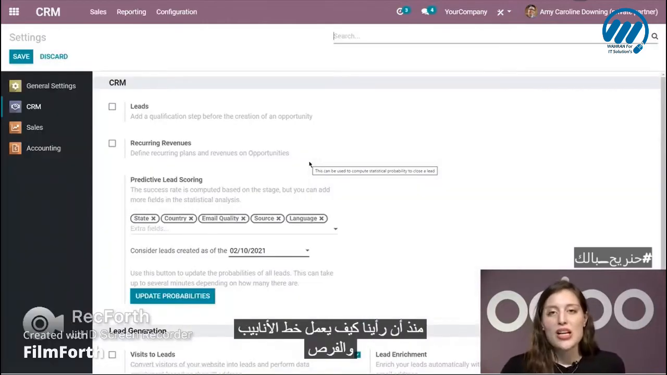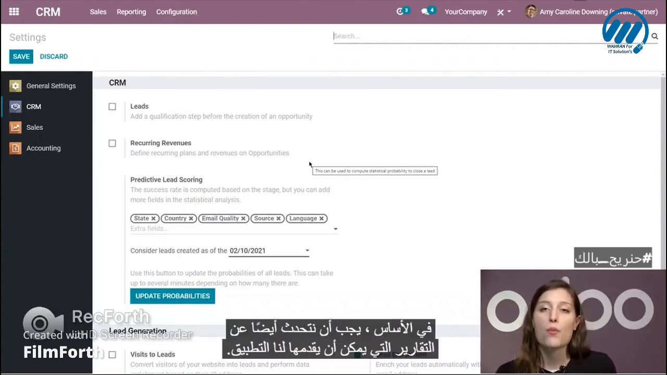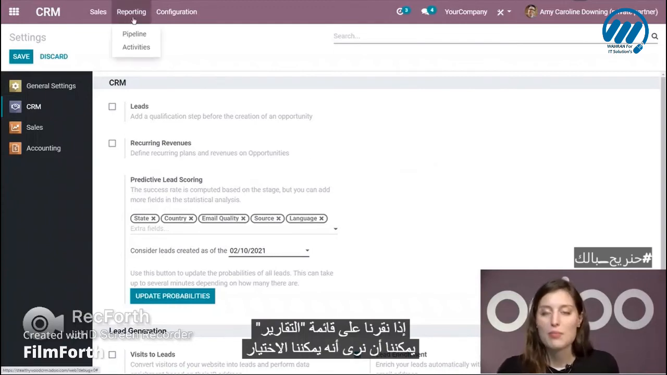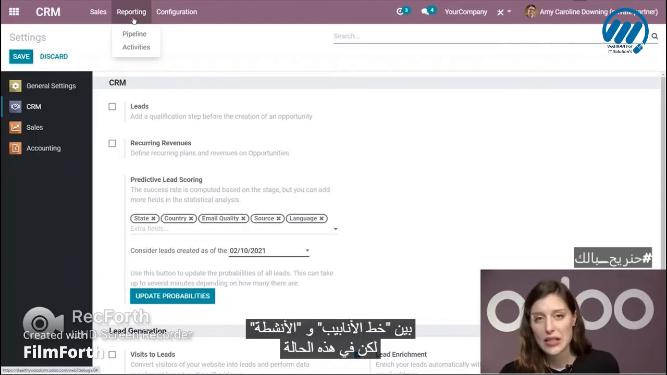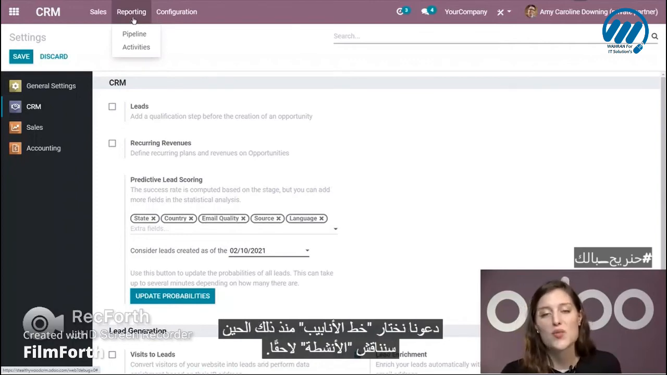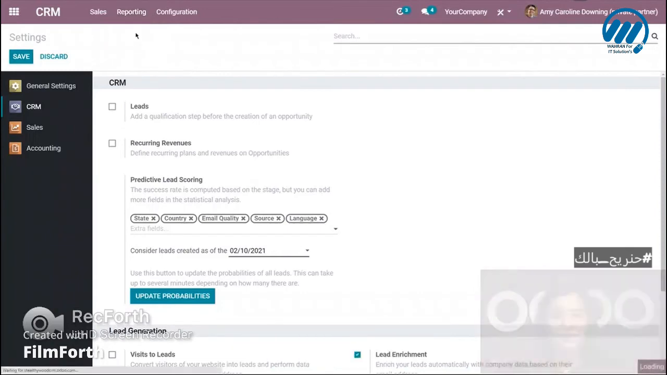All right. So now that we've seen how our pipeline and opportunities work in a basic form, we should also talk about the reporting capabilities of the CRM app. So let's click on the reporting menu here, and we're going to see that we can choose between pipeline and activities as our options. But in this case, we're going to look at pipeline, as we're going to discuss activities in a different video. So be sure you check it out.